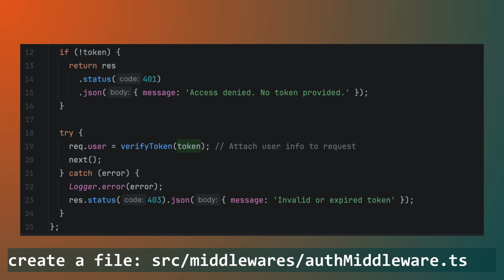The valid token will return a decoded payload which contains the user ID and role. We then attach the token to the request object under the user property. This allows the user information to be accessed in subsequent middleware or routes. If the token was successfully verified and the user information was attached to the request, next is called. This passes control to the next middleware or route handler in the Express stack. If the token fails to verify, then an exception will be thrown and a 403 status will be returned as a response, along with a message.